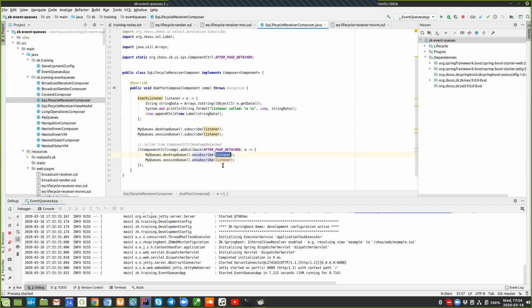And you have to use the same listener instance to unsubscribe. So you can't use the convenient Lambda syntax, inline this listener and then unsubscribe to the same thing. You have to first assign it to a variable so you can have the same instance. Okay, so that's a clean way to clean up.